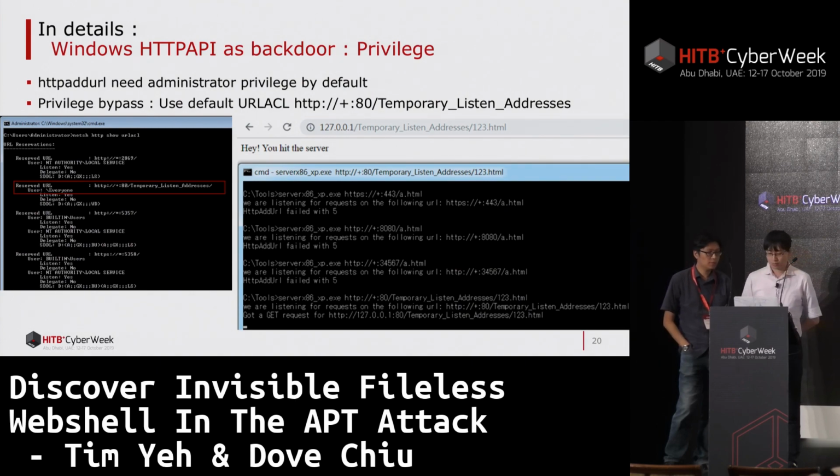And something we need to discuss is the privilege. An HTTP URL by default needs administrator privilege. But there are some ways to bypass the administrator privilege.